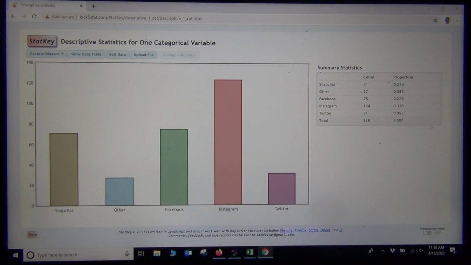I can see that about 21.6% of the students used Snapchat the most, and 37.8% used Instagram the most, and so on. I can also see from the graph which ones were the highest. Instagram was the one that was used the most, and the one that was used the least was other. Okay, so this is a very easy and nice way to count your categorical data, and you get some basic numbers and proportions calculated for you.